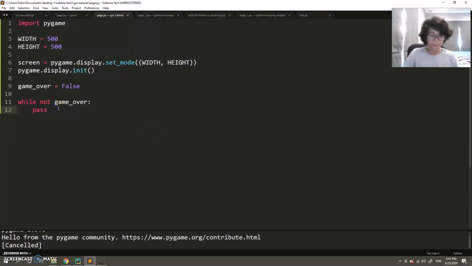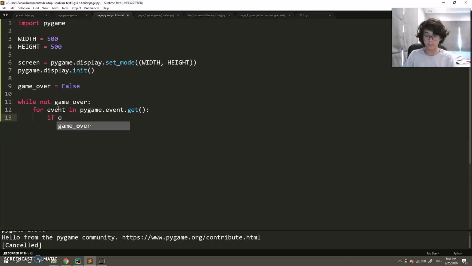If you just want to do that, it's fine, but the way that I like to do it is you do for event in pygame.event.get, and in an if statement you say if pygame.event equals pygame.quit.